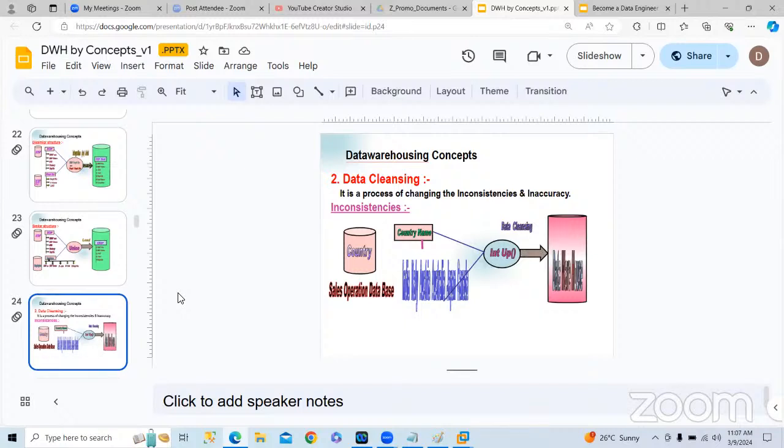Next one is data cleansing. What is meant by data cleansing? Remove duplicate data. Cleansing data. And here I have a few of the data in lowercase. I need to convert that into one standardized format.